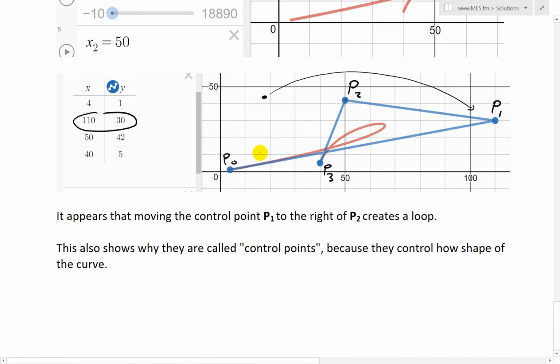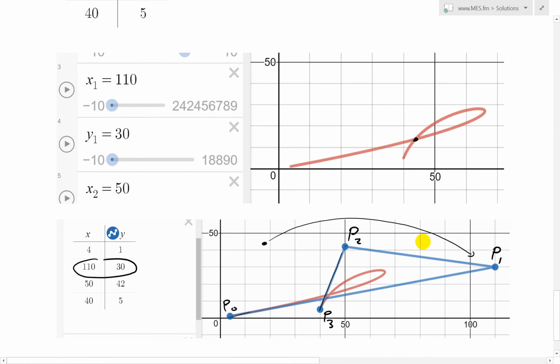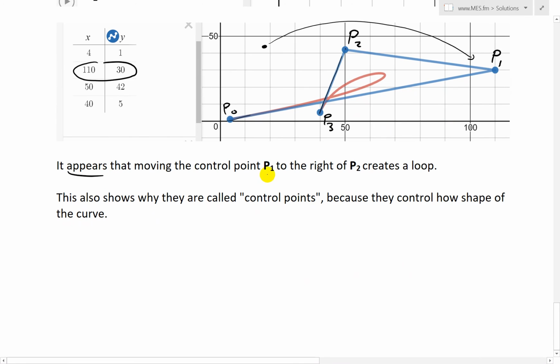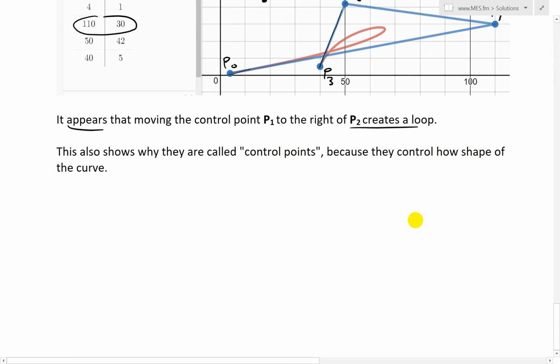And also, as from question 2, notice the tangent line here exactly connects through the point P1, and same for here. The tangent line to this point goes all the way here. So if you draw this, the tangent line across this goes there, and the tangent line across this goes all the way to there, which is pretty cool. So it appears that moving the control point to the right of P2 creates a loop, but I think you might need to move it a bit further than just the right of it, maybe just a couple of coordinate points further.